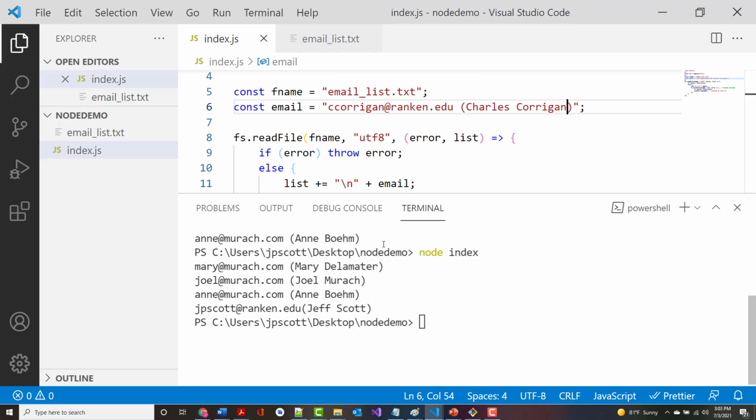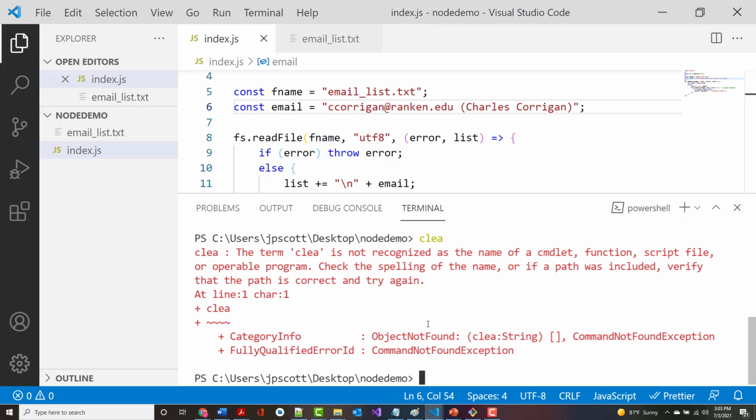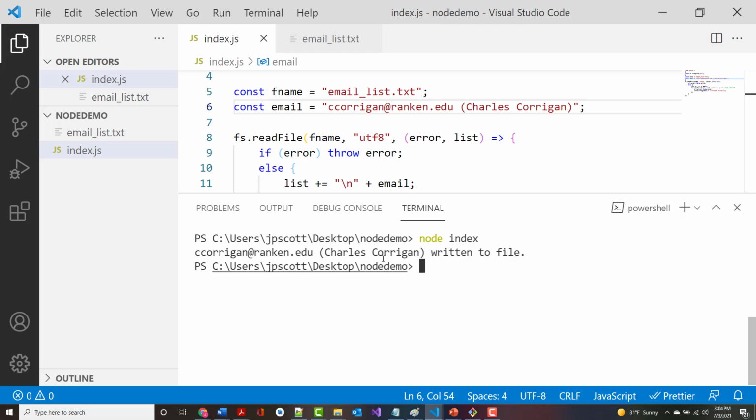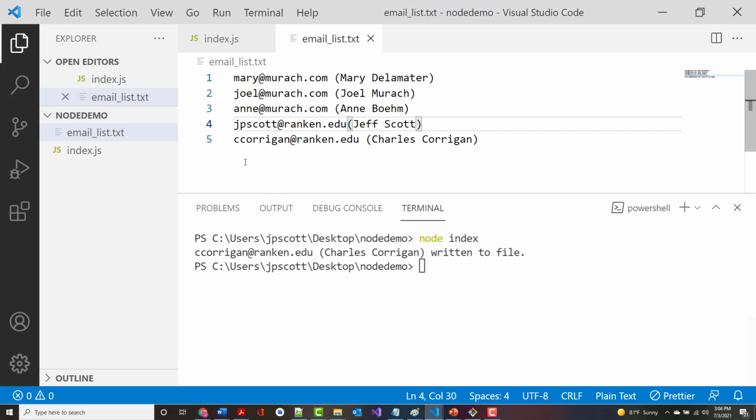All right. I don't know if we had to go any further and do that last thing there or not. So let's clear. Let's try running it again. It says C. Corrigan was written to the file. How do we know that? Well, let's look at the file. And there it is.